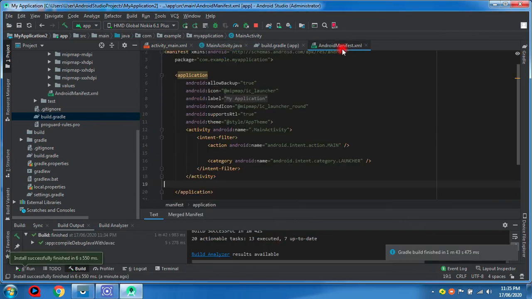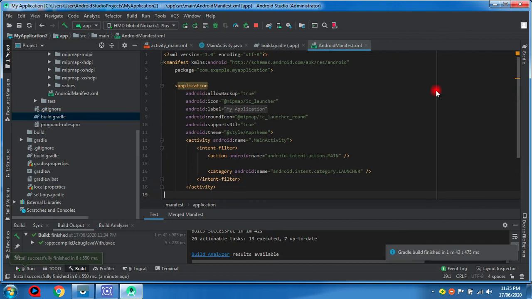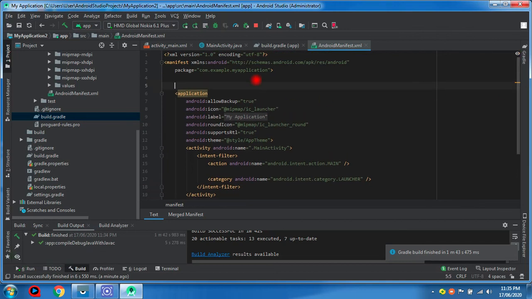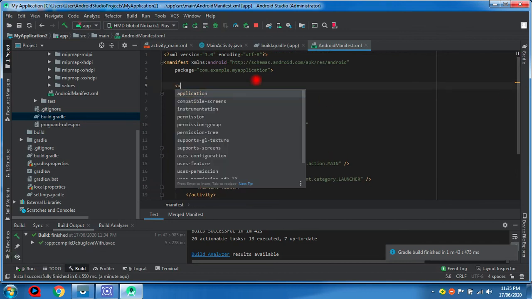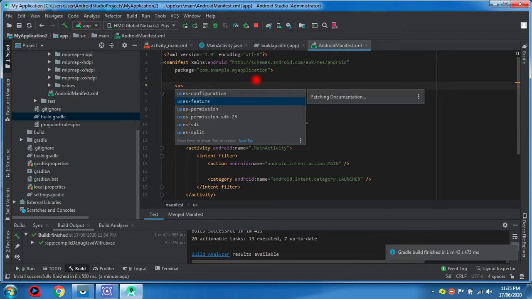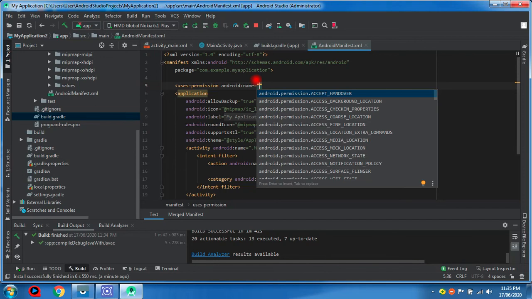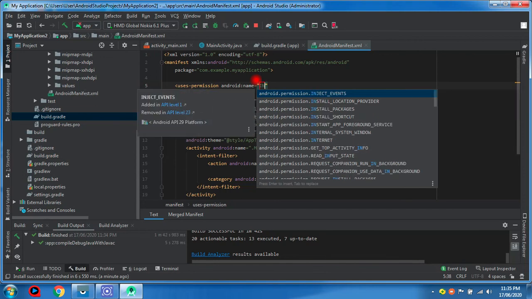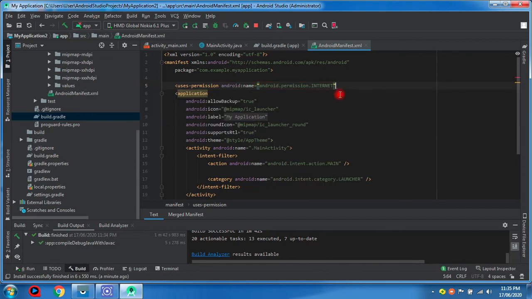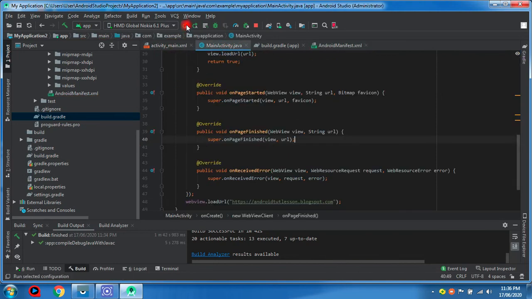Before this, you also need to come to the manifest to add the internet in order to get the internet. So uses permission internet. Okay, then we run it again.